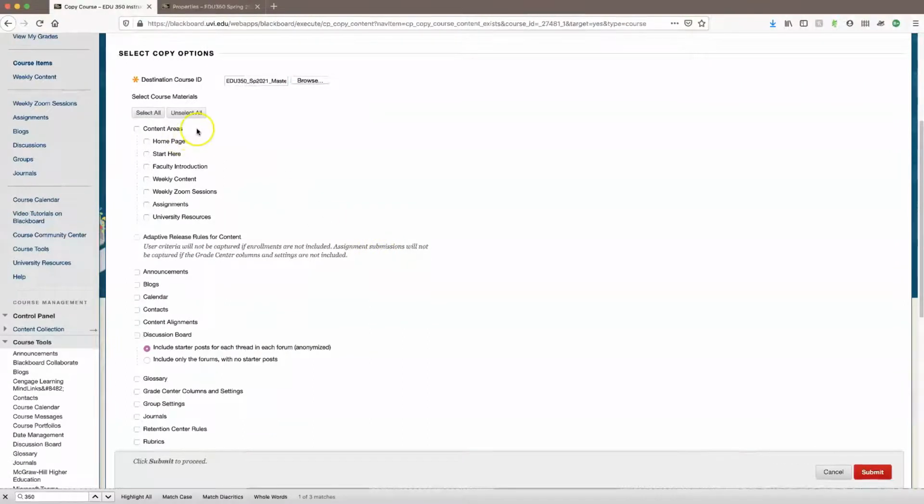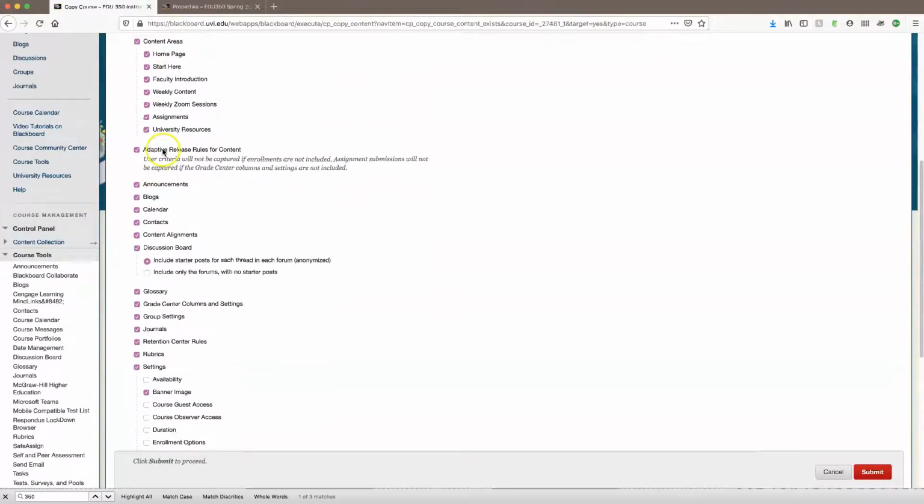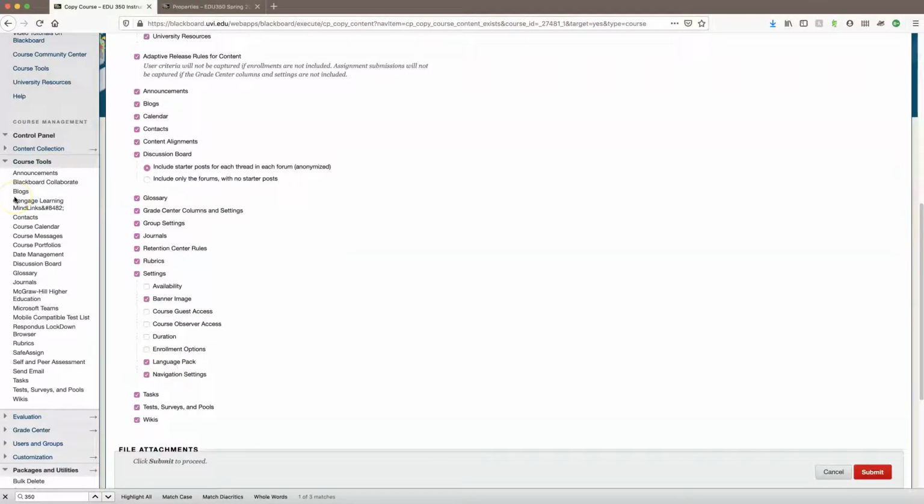Now comes the interesting part. I select all, and then parts that I don't want to copy. For example, if I didn't want to copy contacts, or if I didn't want to copy calendar, I could unselect them. Since I'm copying an active course in which students have already posted to the discussion items, I need to remember to select include only the forums with no starter posts.